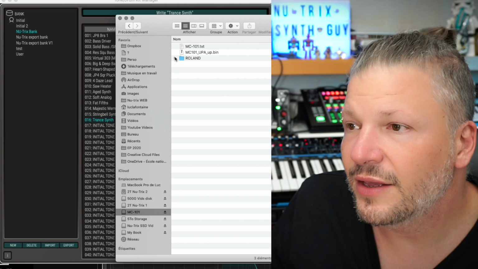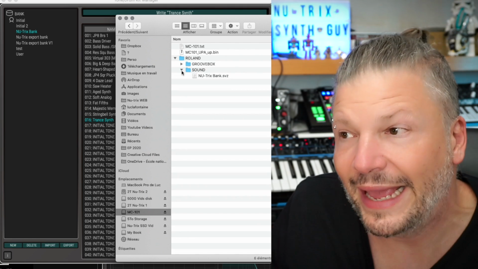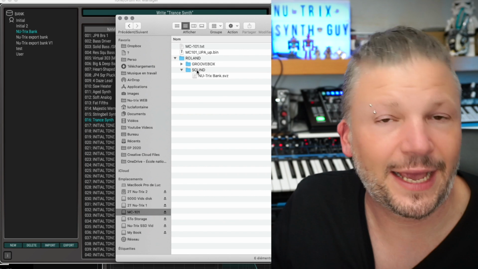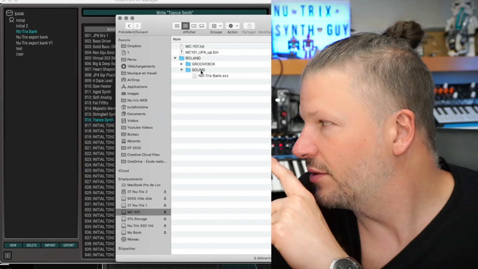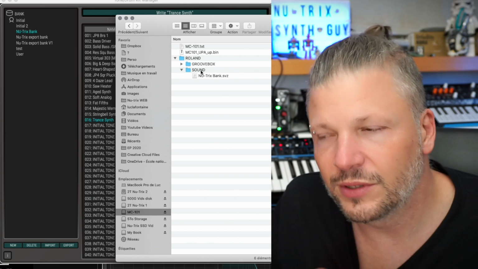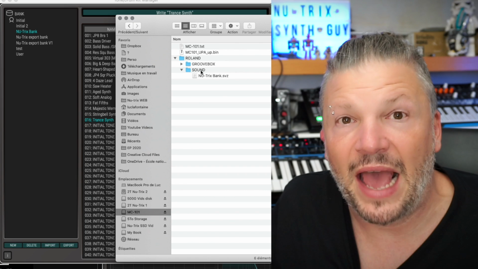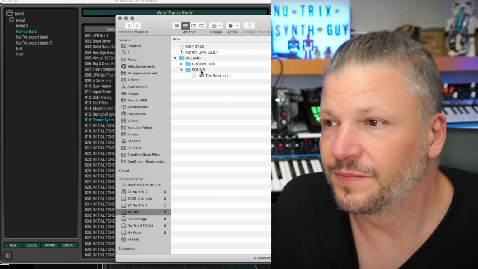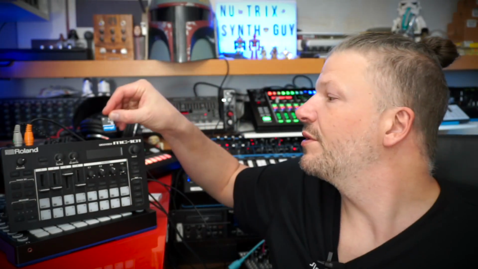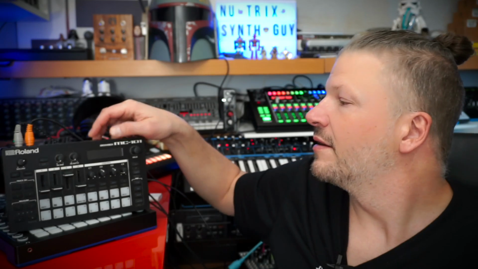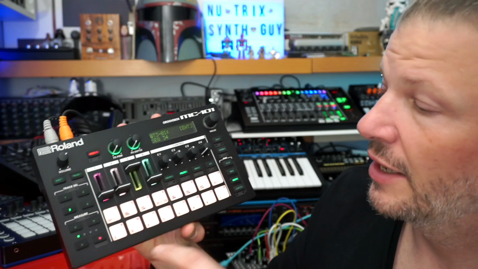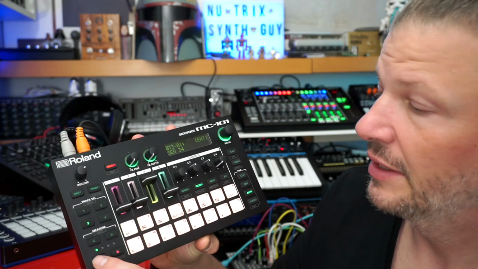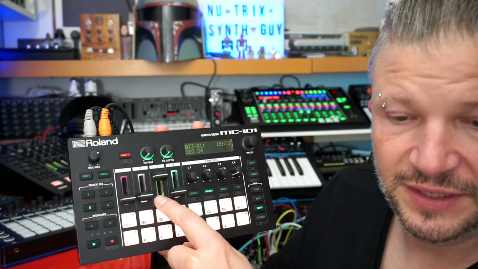And you're going to drag your file, your bank, right into the folder called sound. And by dragging it here, that is where the MC-101 can import these patches of Zen-Core sounds. When it's all done, you eject your card, put it back in, turn it back on. You go into the track. Right now I've got my track number 3, which is playing. Okay, we have this sound playing.